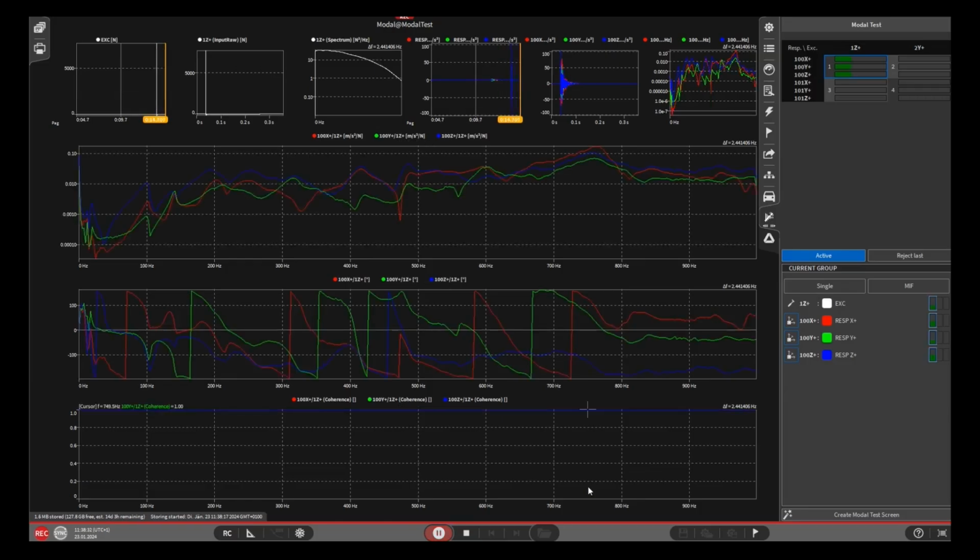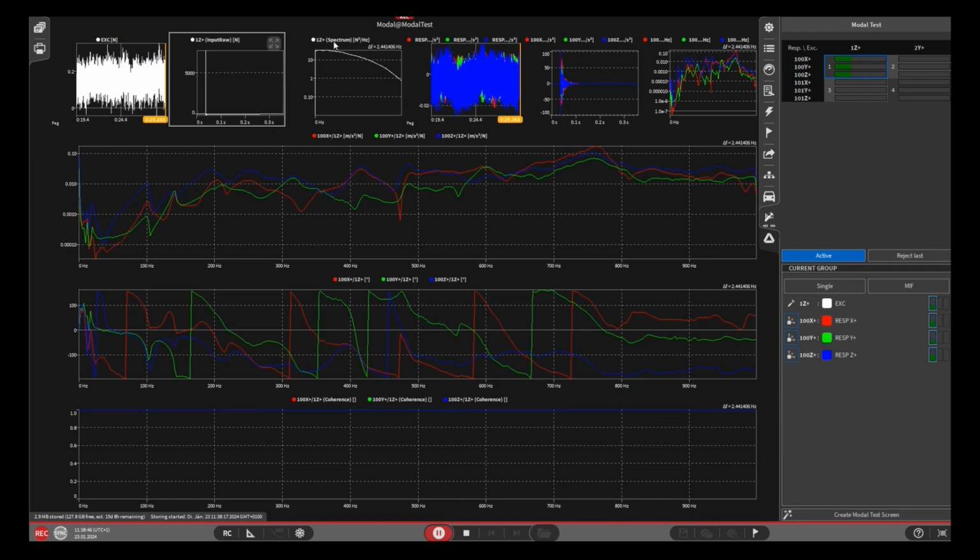In the Oxygen measurement software, you can now see the following data from left to right. The time course of the excitation signal, the section of the excitation signal that is used to calculate the transfer function, the power spectral density of the excitation signal, the time course of the response signals, the time segment of the response signals used to calculate the transfer functions, and their power spectral density.